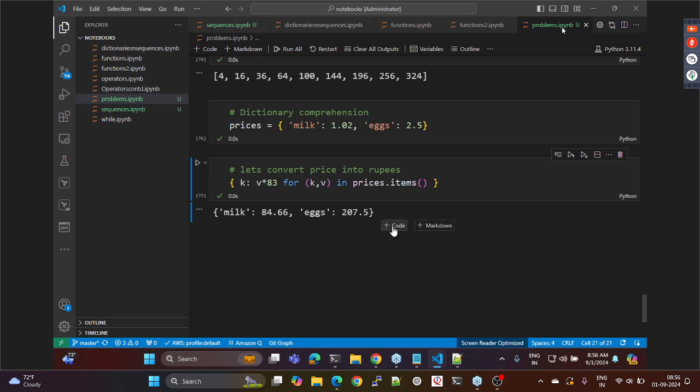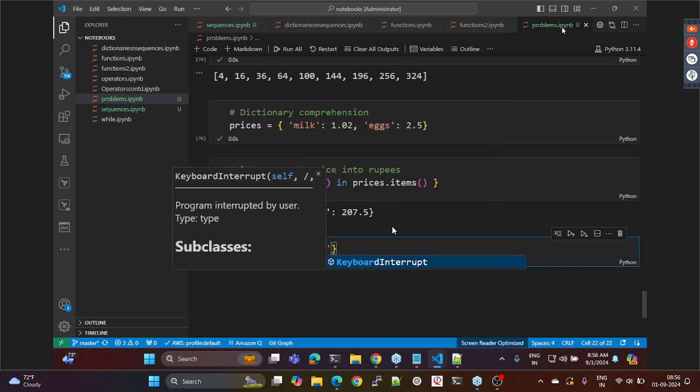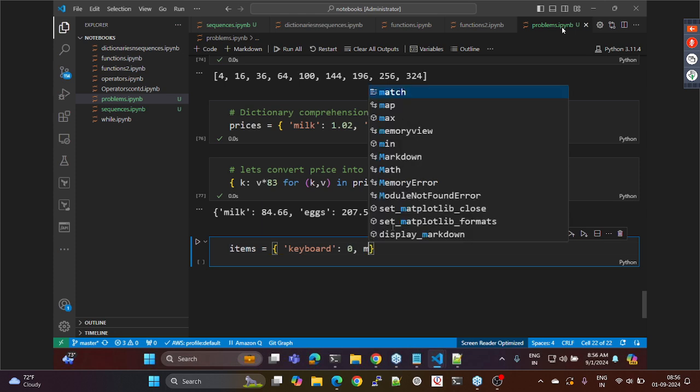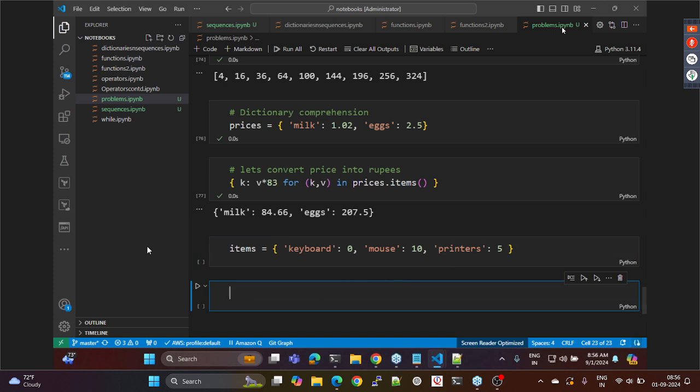Yes. Okay, now let us assume that I have a dictionary, which is again something like items, and in this items I have an item called keyboard. Okay, I have 0 items. Mouse, I have 10 items. And then let us assume printers, I have 5 printers. Okay, right.